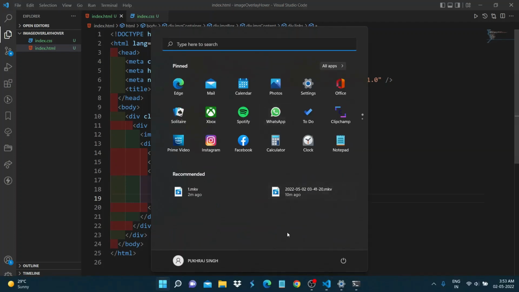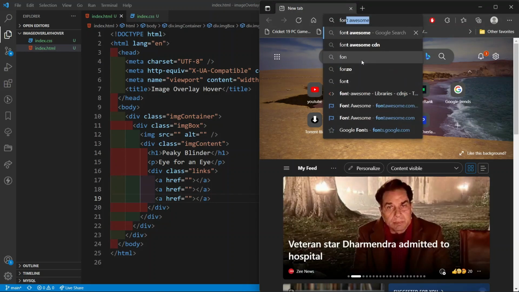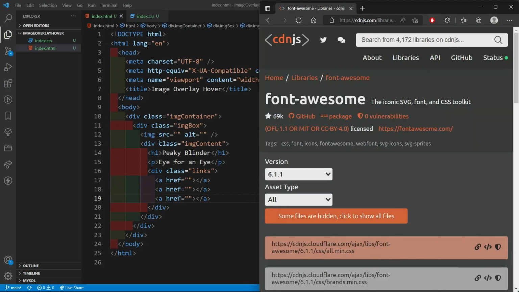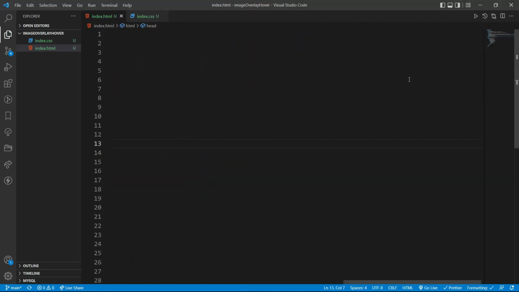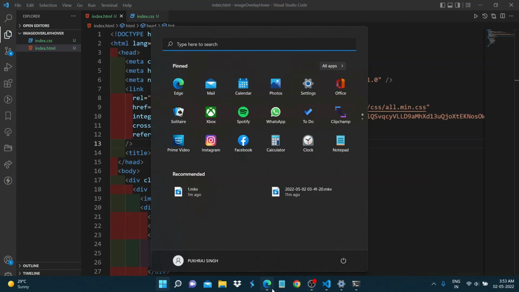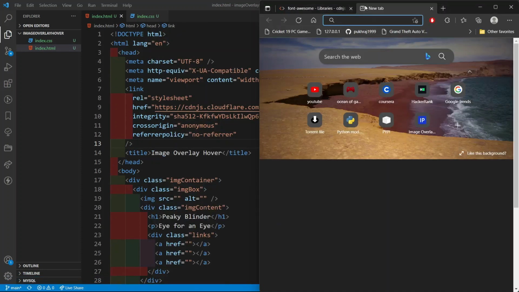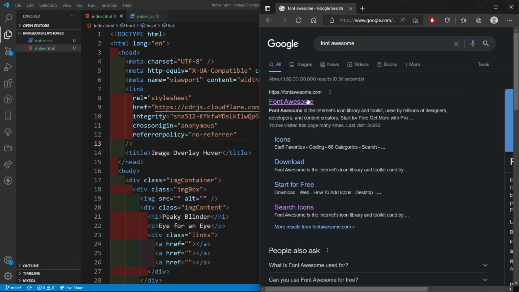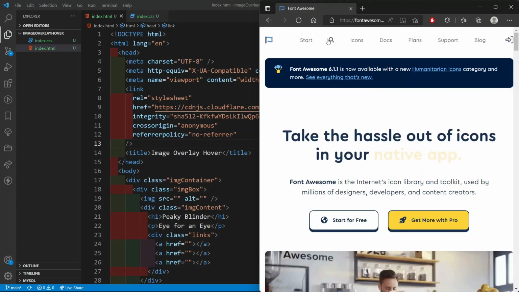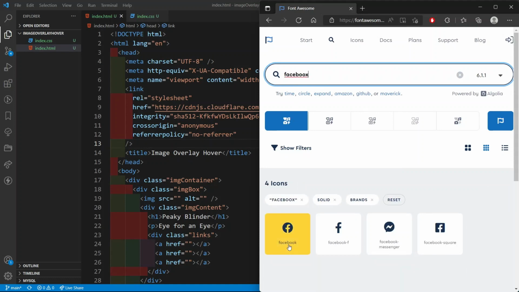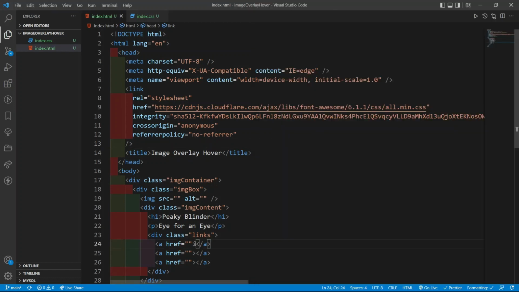In order to do so, go to the browser, type font awesome CDN, and then go to that link, copy it, and paste it here. After that, let's select the icons. Do the same: search font awesome and click on the first link. Now search for Facebook, click on it, copy it, paste it here.